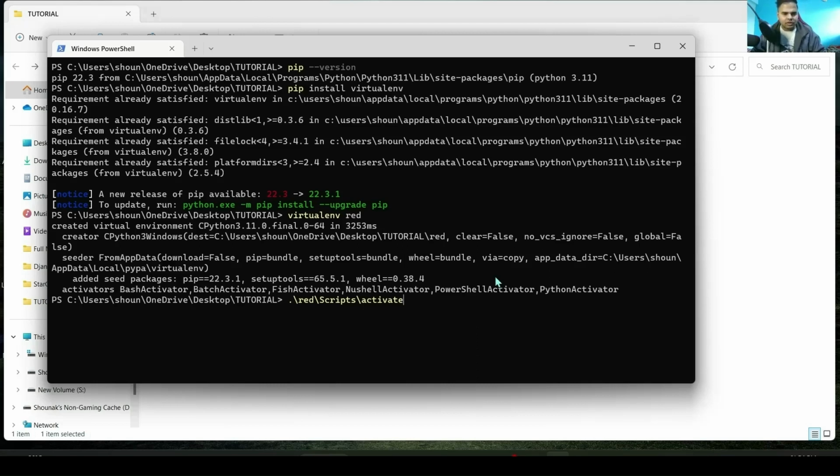Right now the virtual environment is not activated, because if you see here PS is written, and after I hit enter this red has appeared over here, which tells that the virtual environment has been activated. So if we want to install the dependencies, we can do so over here. To check which dependencies are installed, I can type pip freeze, hit enter, and since no dependencies have been installed yet, it will not return anything.